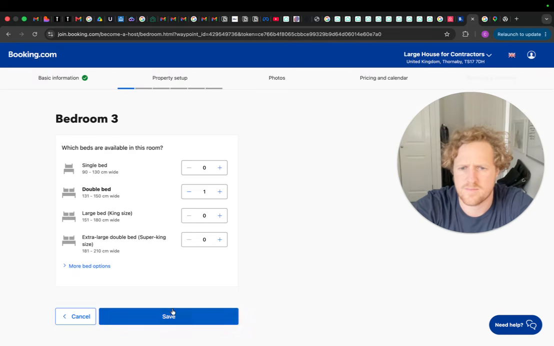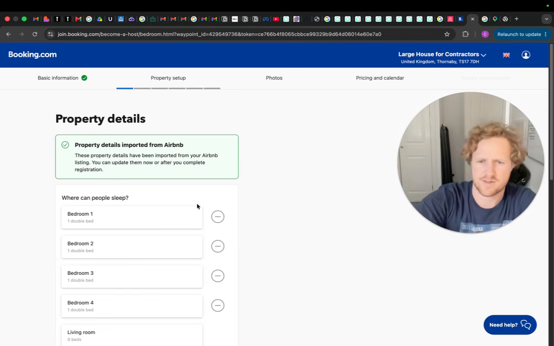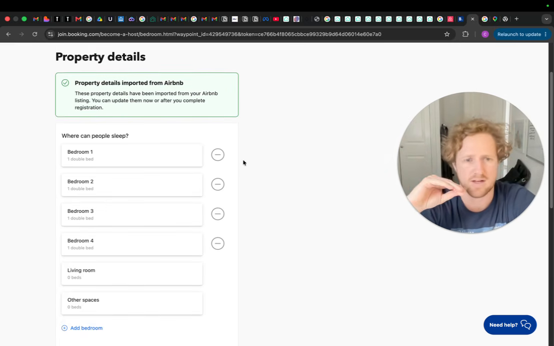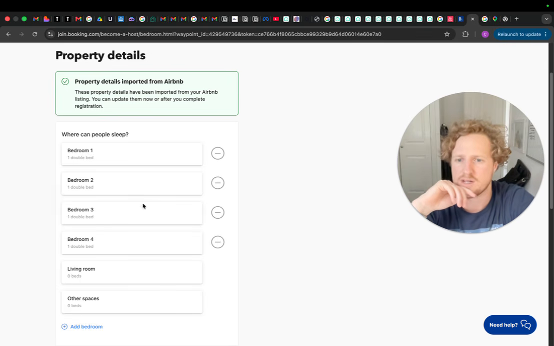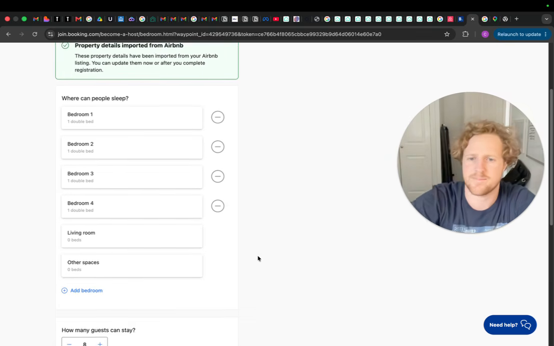Add bedroom. This is actually a 4-bedroom HMO property that I'm just using for the purposes of showing you the video. We're not going to be using it for serviced accommodation, just for the video. Living room, 0 beds, other spaces. Where can people sleep? Double bed, perfect.